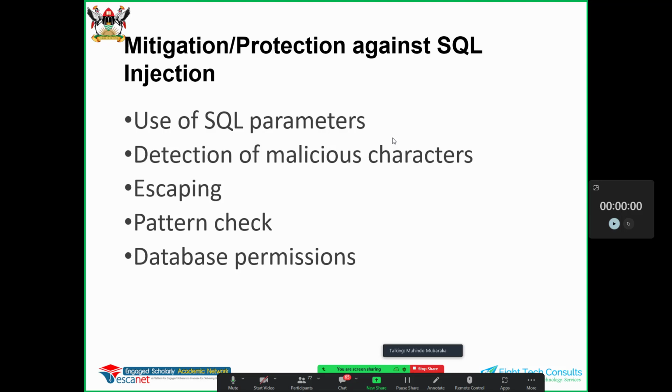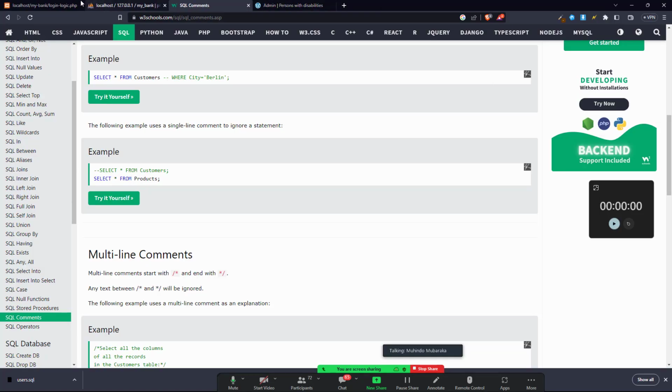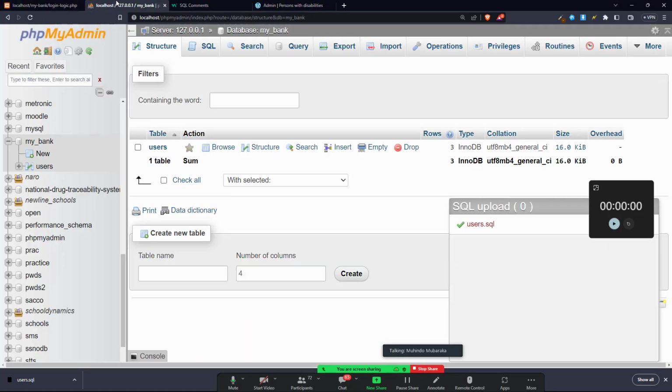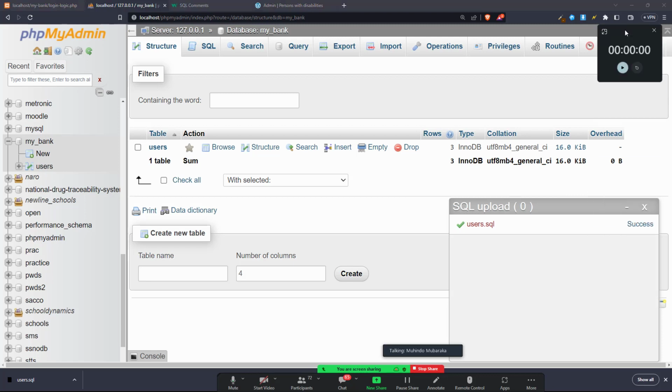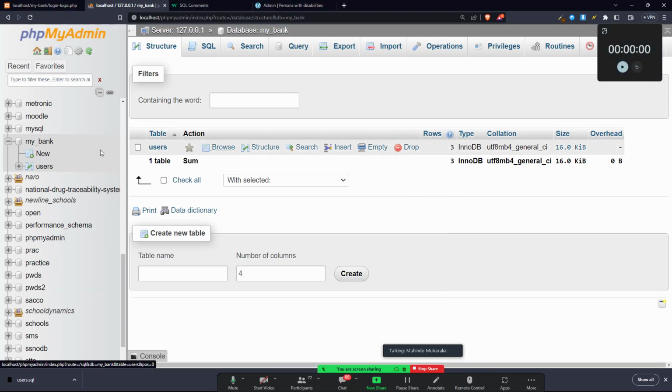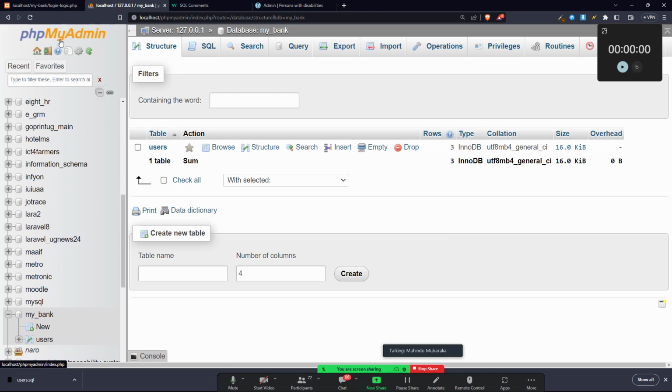Another way is by escaping, and I'm going to show you how we can do that escape. Another way is by checking the pattern: is the pattern right? And another way is by database permission. You see, I did my things in a lazy way. I used the same user who selects, who deletes, who drops. So you have to limit your database permission. You have to create a user who is responsible for only selecting. So if someone tries to log in, you use the user who has the right of only select.